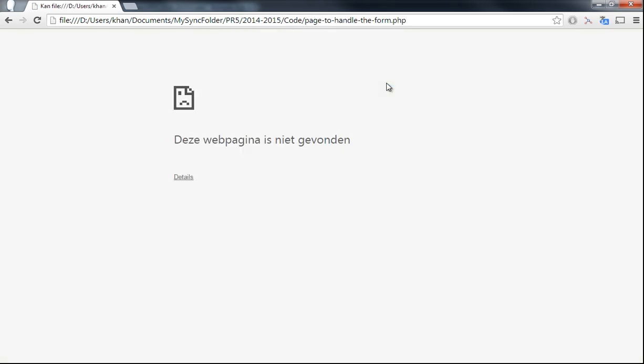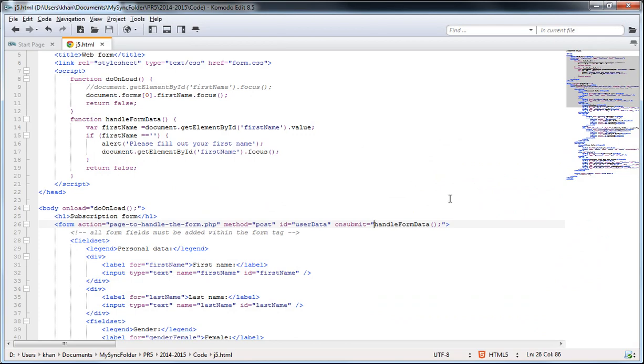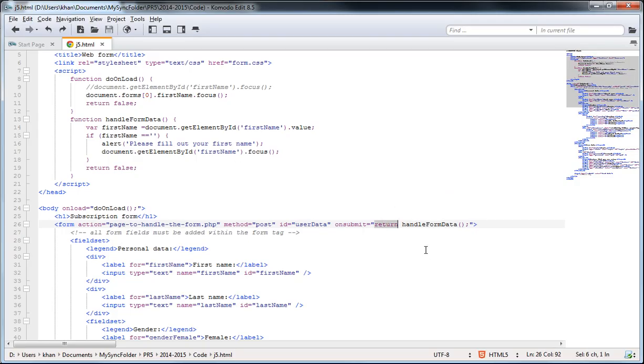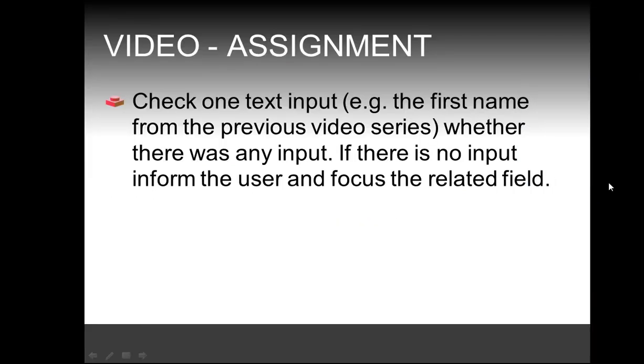If I click the OK button, actually what you see is that the form is actually submitted to this PHP page, which does not exist, but that's not something that we want. And in order to prevent it, we have included this return statement right here so that it prevents the form from submitting. So let's check this again, whether it works correctly. If I try to submit the form, here I get the message. The focus comes back on this field and the form is not submitted due to this return statement right here. And this concludes essentially our assignment.